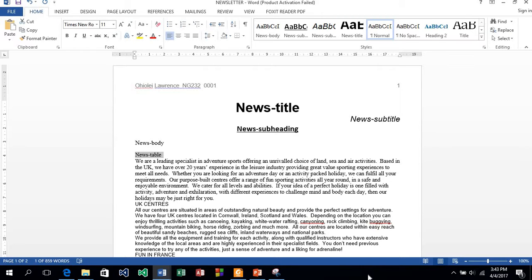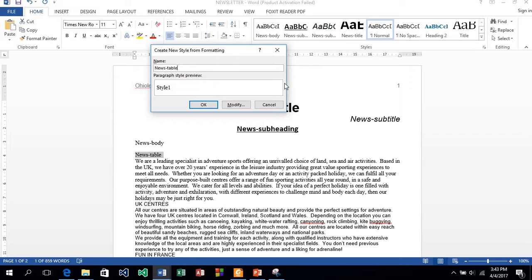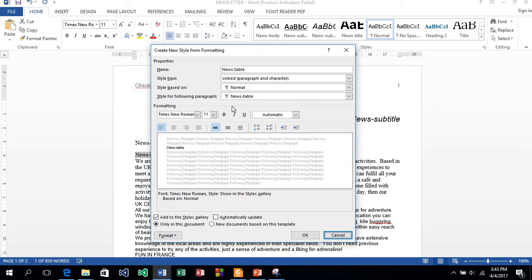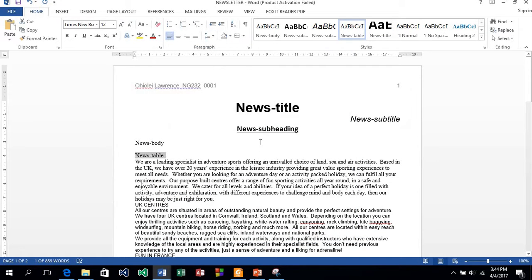And then I'll go for my news table. Copy it. Modify my style. Here we have Times New Roman, 12 points, left alignment for the table. Enhancement is none, line spacing is single. Good, that is all. Okay, so we are done.